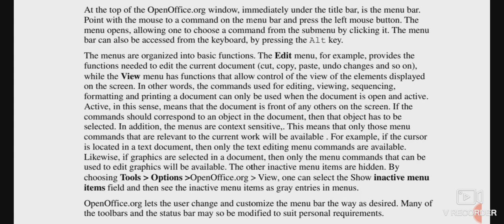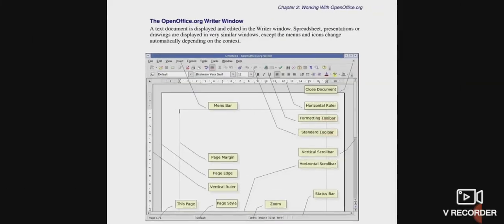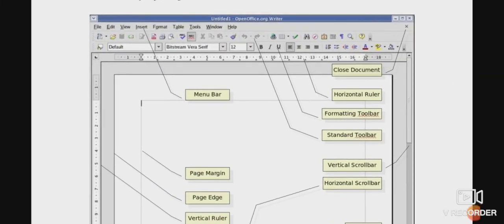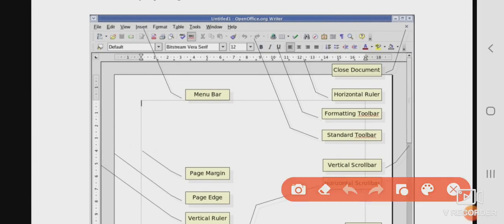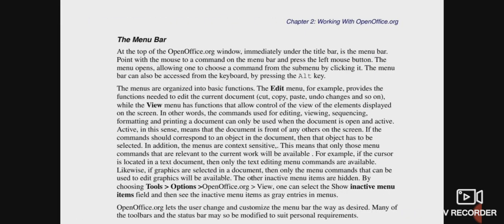The menu bar can now be accessed from the keyboard by pressing the Alt key. So children, now you have one shortcut key to access the menu bar. If you want to get this menu bar, file, edit, view, just press the Alt key. Then you will get access to this menu bar.